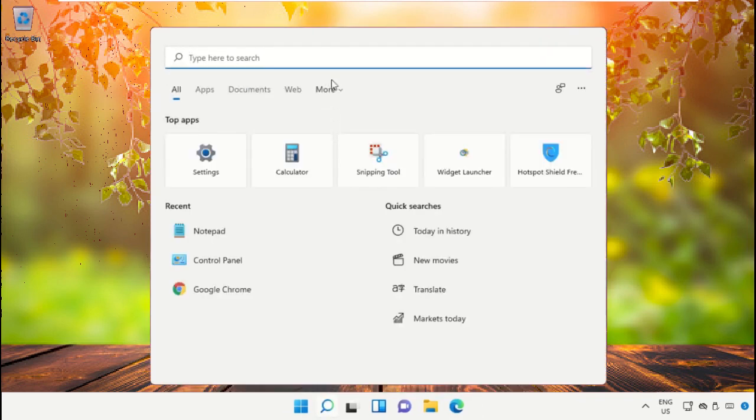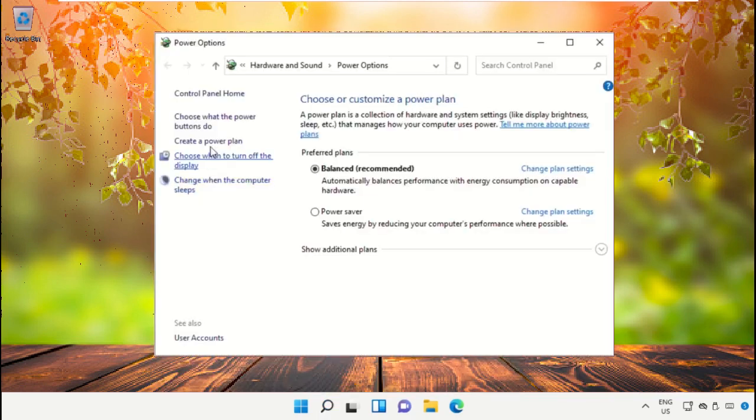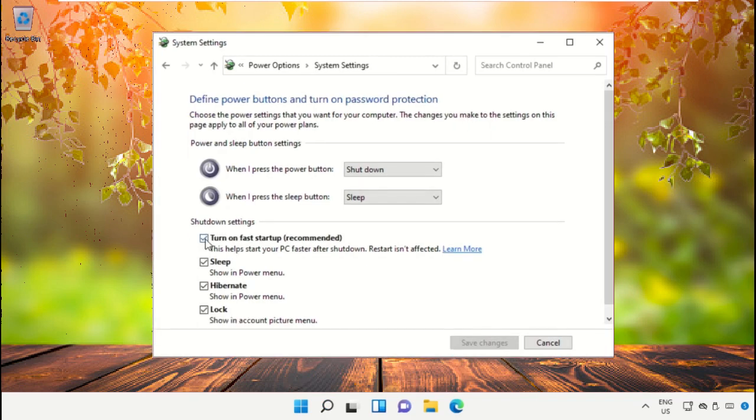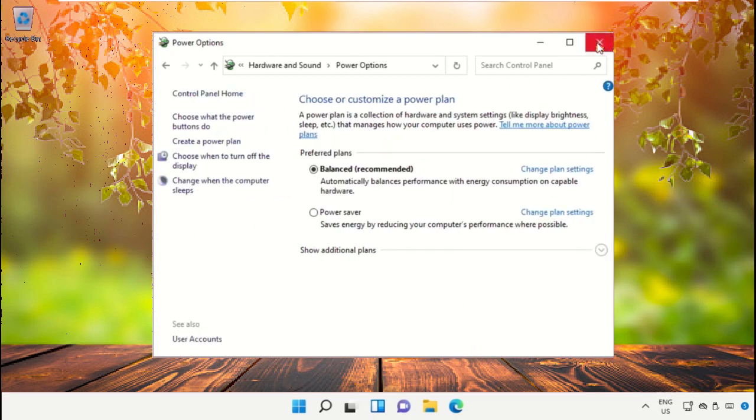Again go to search bar and type here powercfg.cpl and click here to open it. Now on this window, just turn off this option and save changes. Now close this window.